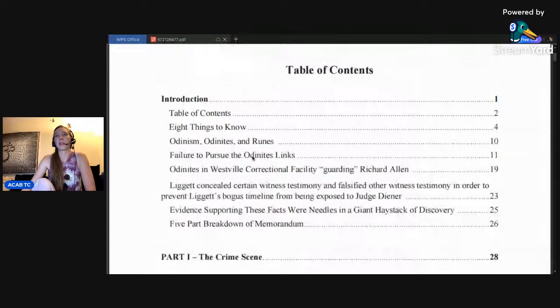It says eight things to know: Odinism, Odinites, and runes. Failure to pursue the Odinites' links. Odinites in Westville Correctional Facility guarding Richard Allen. Oh my God, I have so many comments about this as someone who has worked in a prison before as a psychologist. Legit concealed certain witness testimony and falsified other witness testimony in order to prevent Legit's bogus timeline from being exposed to Judge Gull. Wow, this sounds super hardcore.